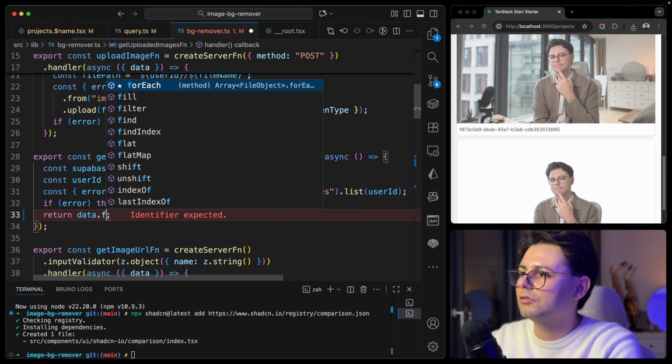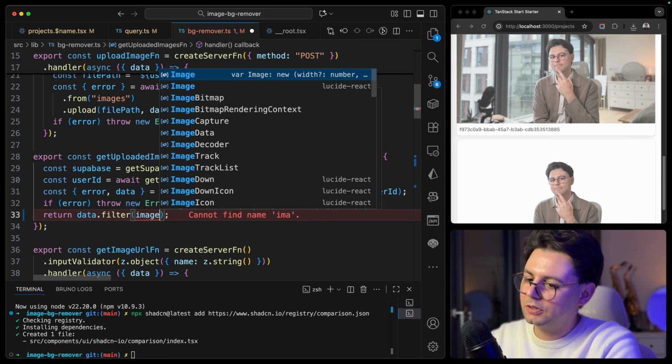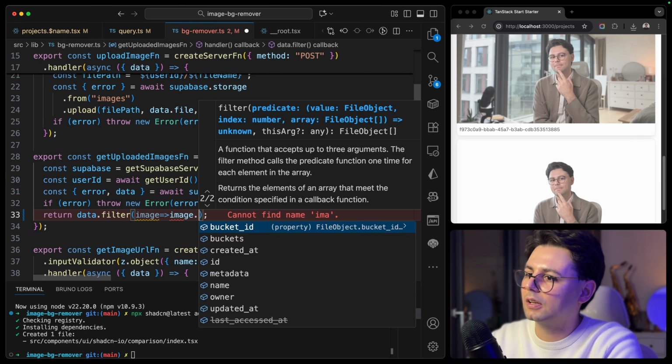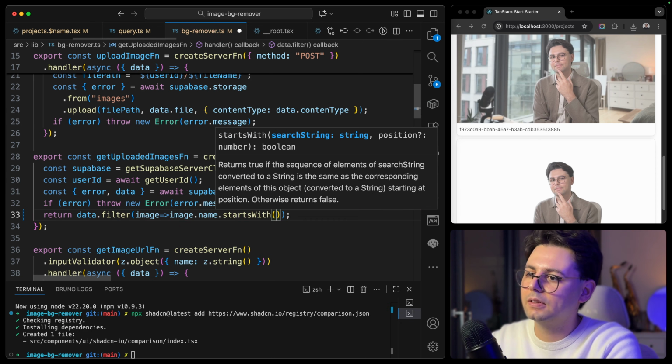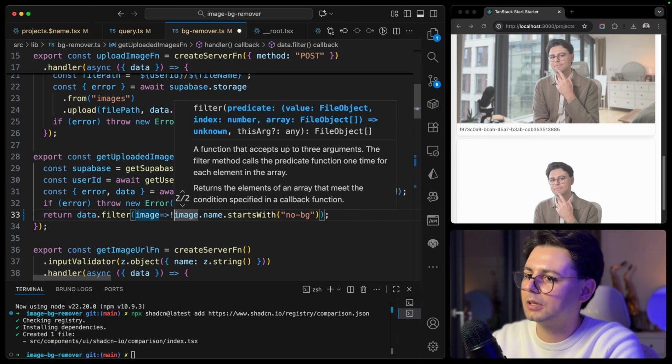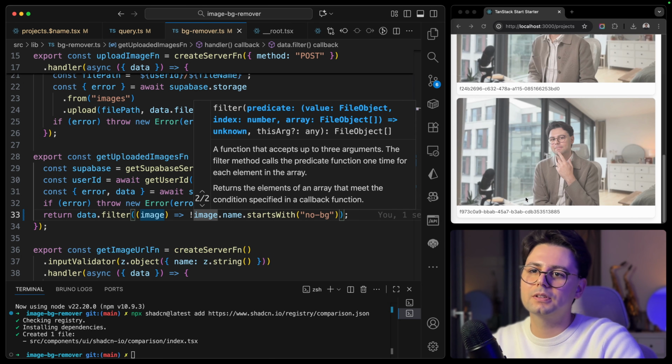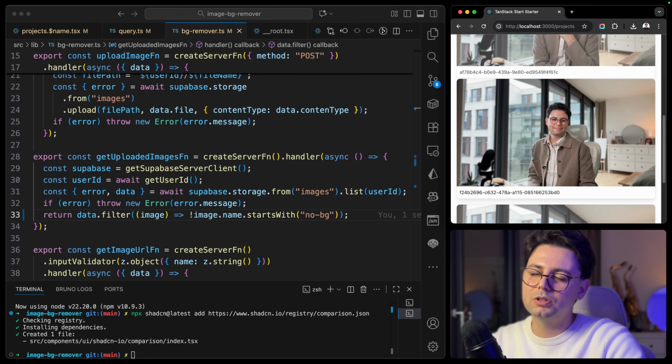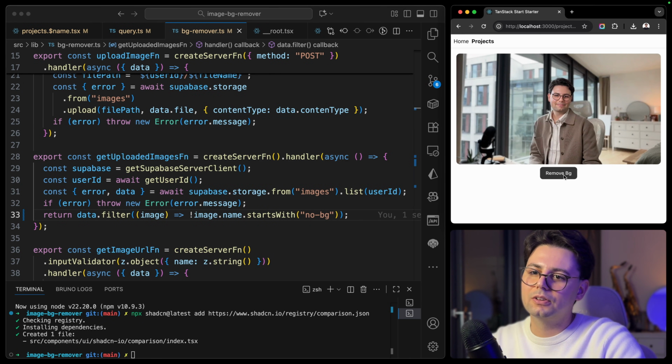So filter image, and image.name that starts with no background, and this should be negative. So all the images that don't start with a background, that's it. This is one of the previous images. Let's click on it, click on remove background.